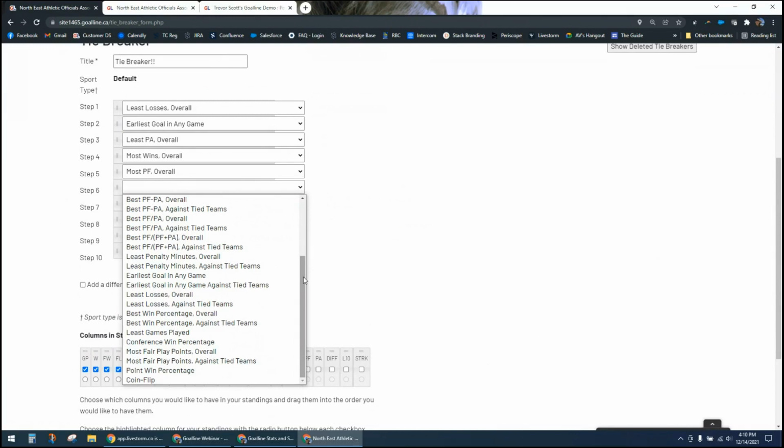but it is very important to understand that if, for example, you're using least penalty minutes overall, you must be tracking individual player statistics, because if you're not tracking individual player statistics, the system doesn't know how many penalties may have been issued. Same thing goes with things like earliest goal or earliest goal against tied teams and things like that. These do rely on tracking individual player statistics so that the system is aware of how many penalty minutes there were, when goals were scored, and by who, and so on. So keep that in mind, that using tiebreaker layers that require individual statistics, you do need to be tracking those.